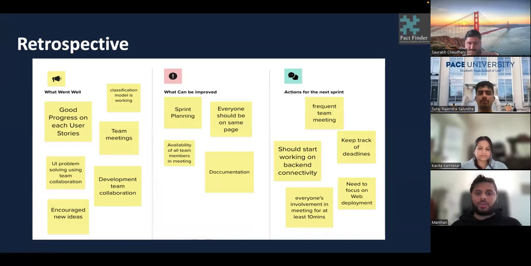Also, on the back end, the classification model is working now. So that was a good achievement by the team. It was a team effort, and they were able to get the classification model working as expected. We did have a lot of team meetings. The team was able to coordinate, come up with different ideas, project their ideas, and then implement them as well.